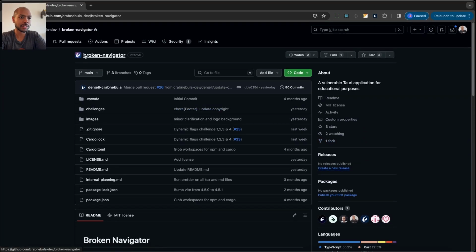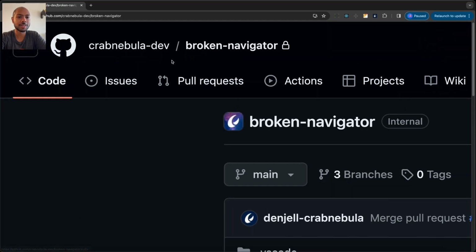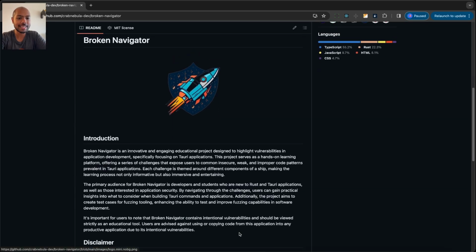So what's about to follow is a spoiler for challenge number 1. If you have not yet solved it and you'd like to try, then I'd recommend watching the intro video, coming to the project, this repo here, crabnebula-dev/broken navigator, fork it, clone it, fix it, and then you can cross-reference your solution here. If you just like the solution, we'll get to it right now. So spoilers ahead of this point. All right, let's do it.